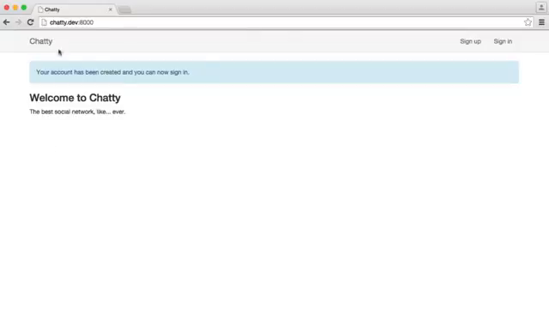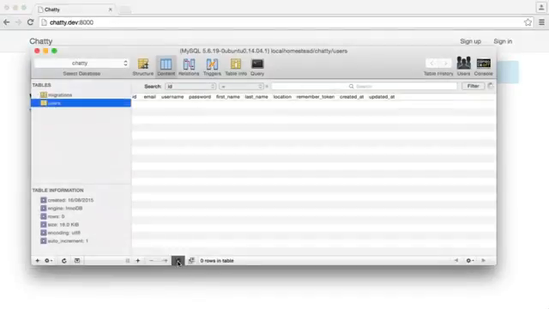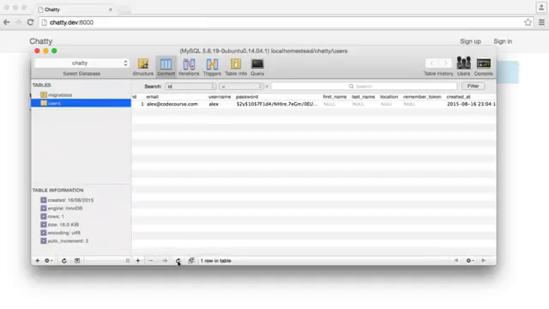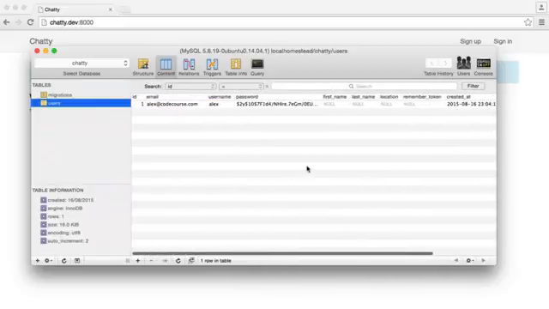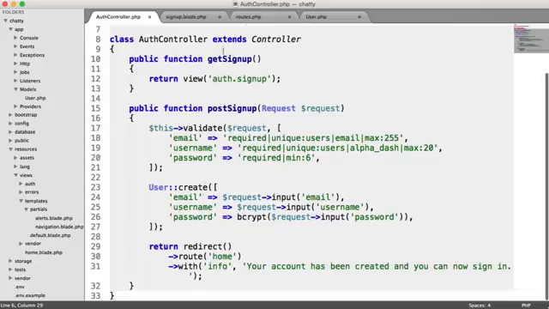That's redirected us back to the home page with your account has been created, and we can in fact see that that user has been created there. We've got the right email, username, the hashed password, these null values because we've not set them yet, and we have a created and updated date automatically set using Eloquent. So we've now registered a user. That's great, but we now need to sign in. So let's jump over to the next video and look at signing a user in.